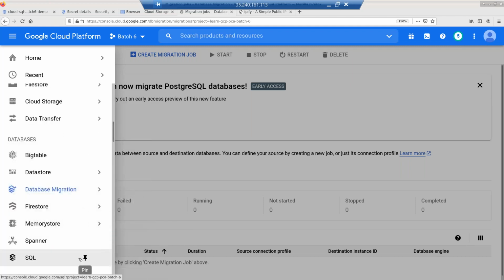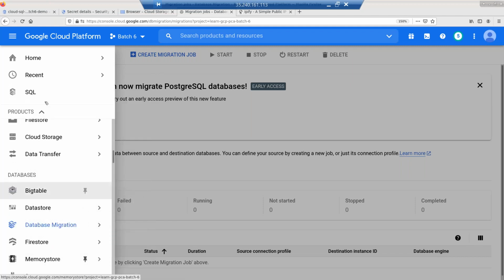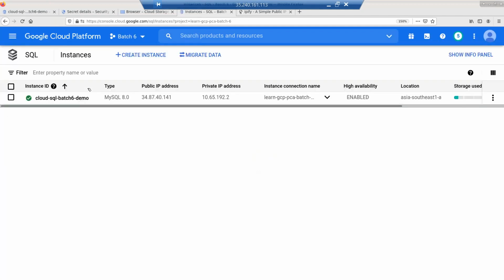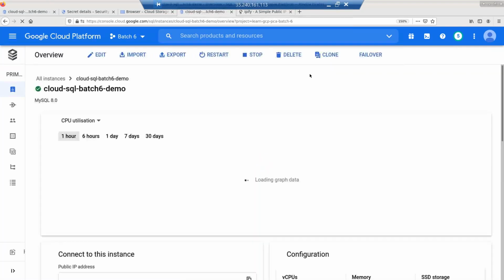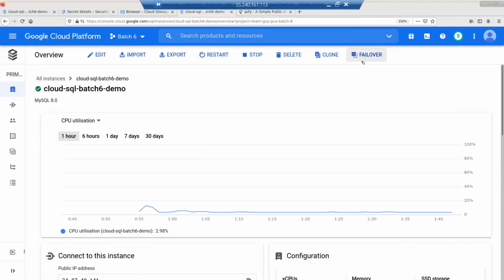I'm just going to pin this so that I can easily scan many times. So if I go to Cloud SQL, you can do a manual failover to check whether everything is going to work as expected.